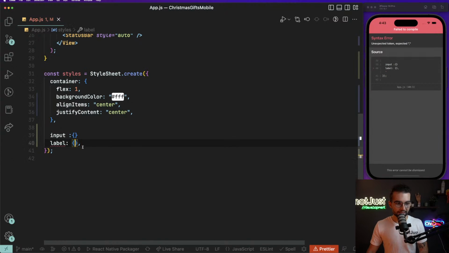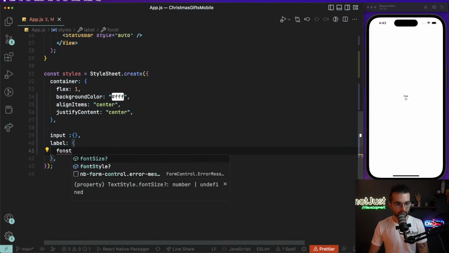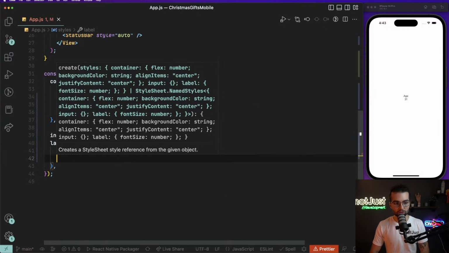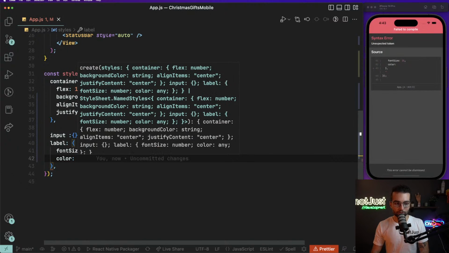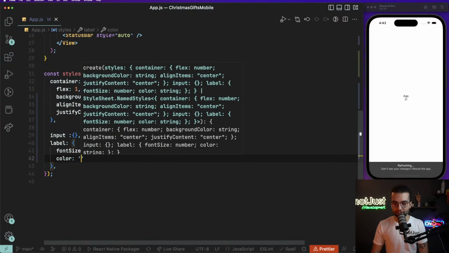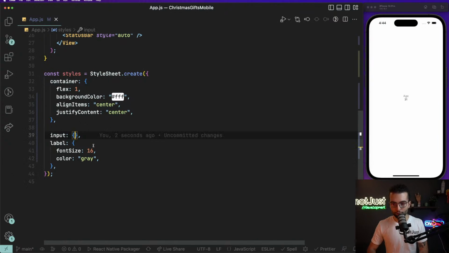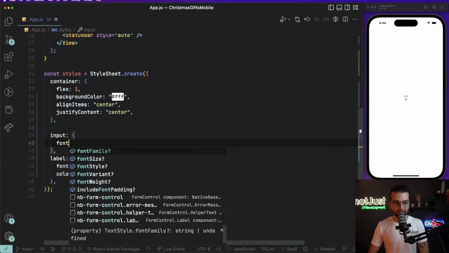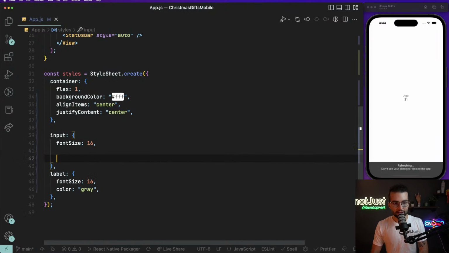The label is pretty simple. What I want to do is simply increase the font size a bit to 16 and also decrease the color so it doesn't take so much attention. So for the color, I'm going to set it to gray. Perfect. Now for the input, I'm also going to increase the font size to have a little bit bigger text. 16 is okay. We can even go to 18 probably.